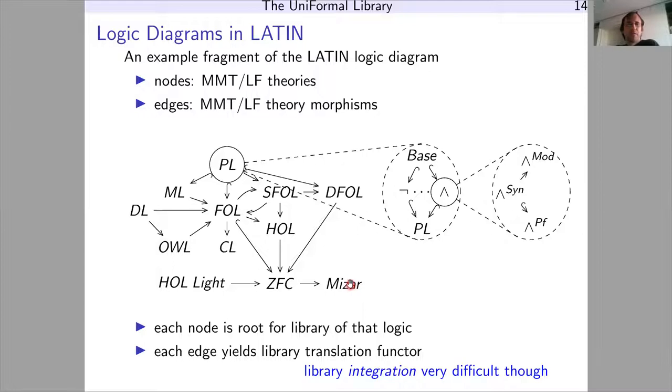If you zoom in even further, say zoom in on propositional logic, you see the individual modules, like for negation and conjunction, formalized individually. And if you zoom in even further, the syntax, proof theory, and model theory of conjunction are formalized in individual modules. That way you can very flexibly combine the different connectives to get the system you want.